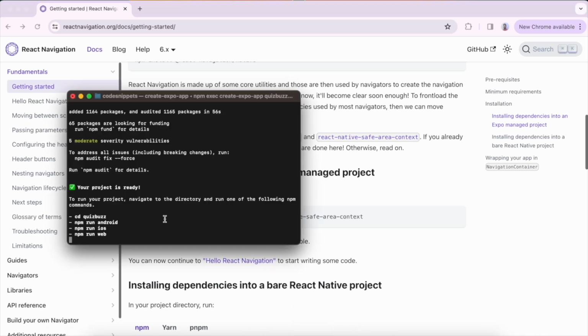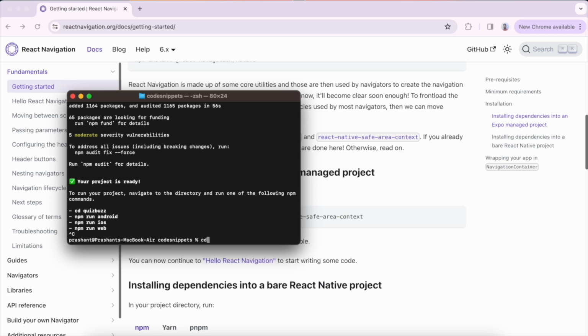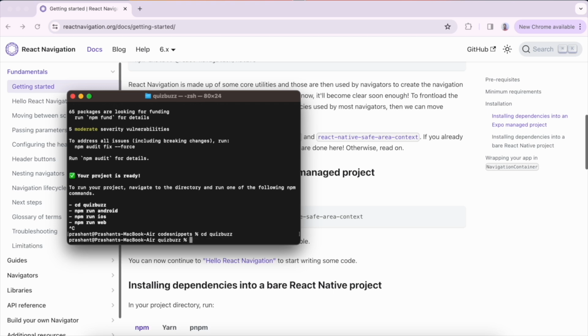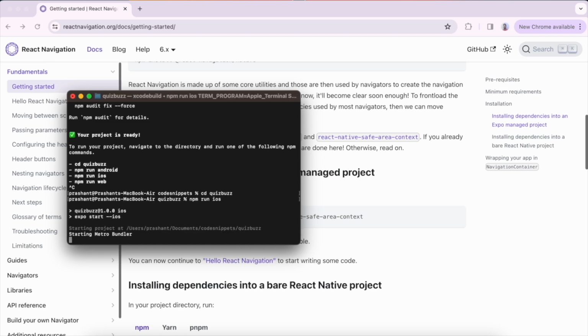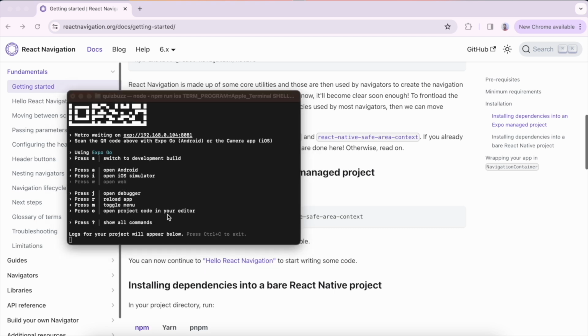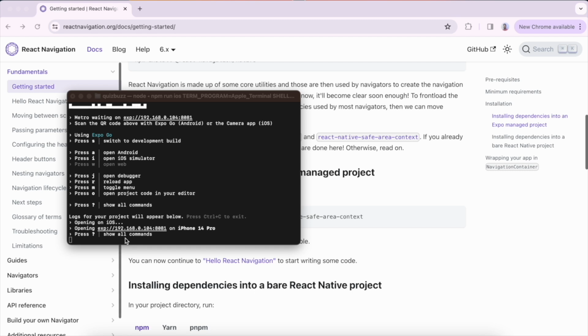Meanwhile, our project is also ready. So let me run it first. Go to cd quizbuzz and let me run iOS. If you're using Android, you can run npm run Android. In my case, I would run iOS. Let me press I to open iOS simulator.